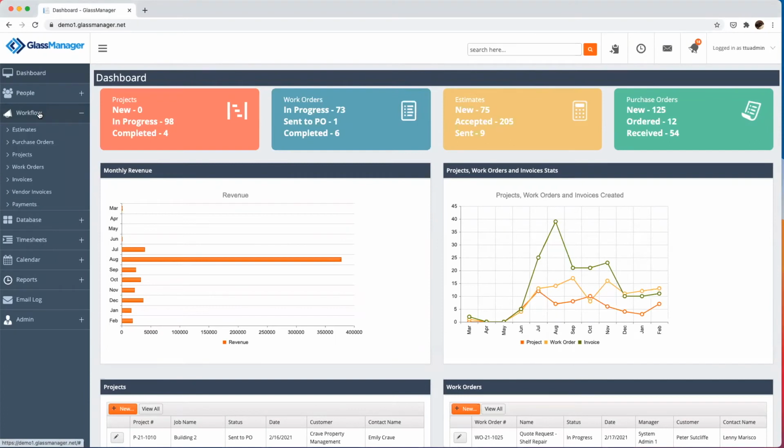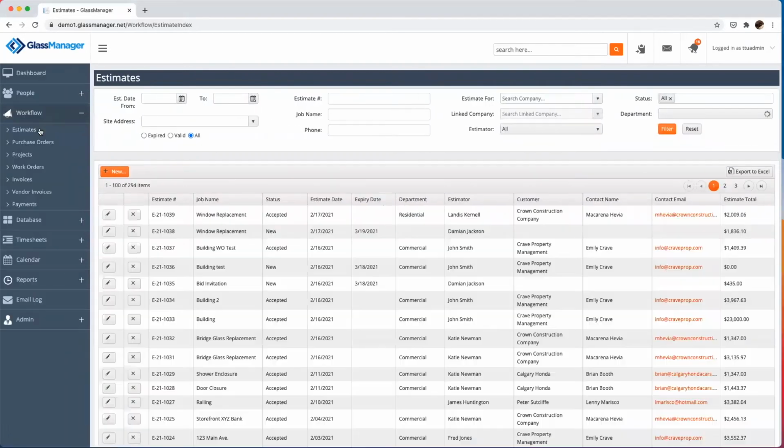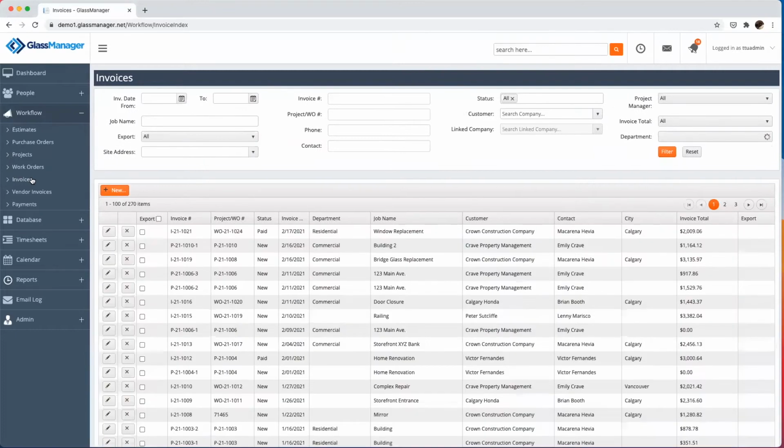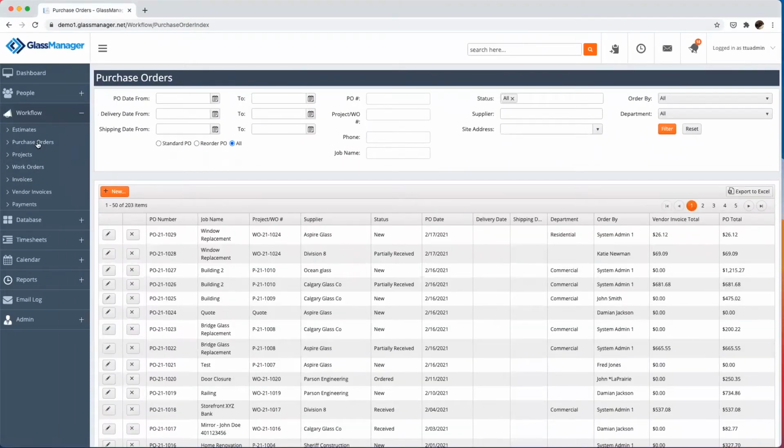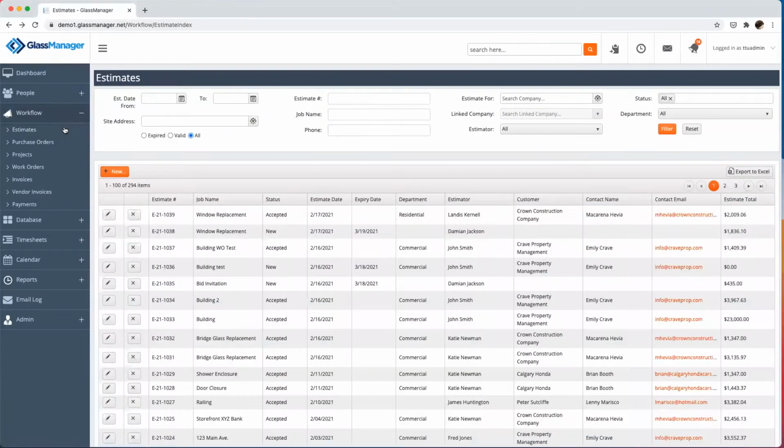Now, going to the workflow menu, which is the main section of GlassManager, there are different items that cover your day-to-day key activities in your glass business, all of which can be done through GlassManager. There are estimates, purchase orders, and so on, and you'll see that they are all tied to each other. However, they all have their own individual dashboard.